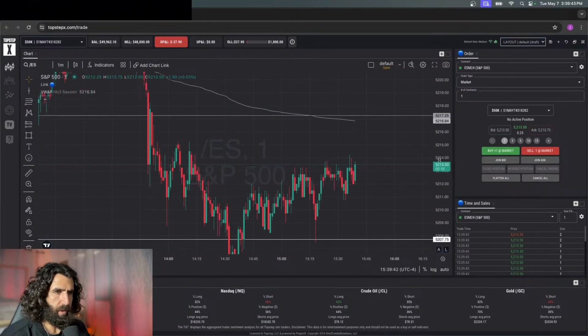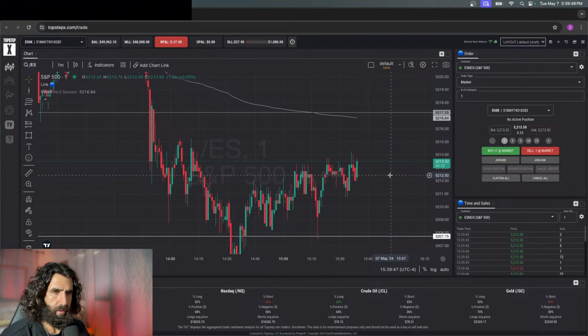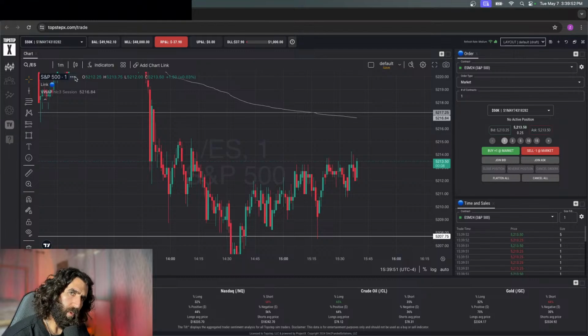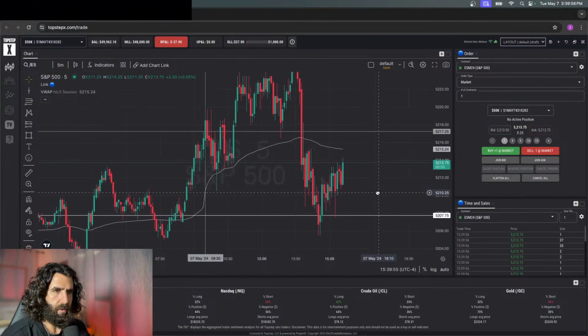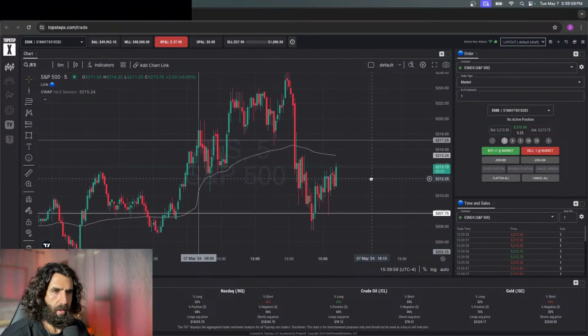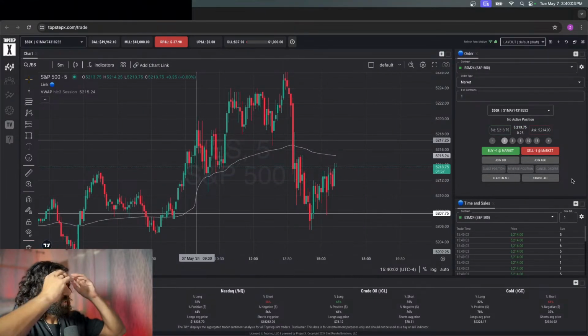Well, now that we took some trades and lost $100, let's see if we can make $100. I'm going to stay on the 5 so I can understand what's going on here, and we'll just hang out.